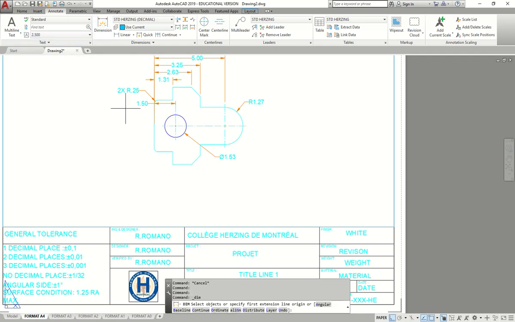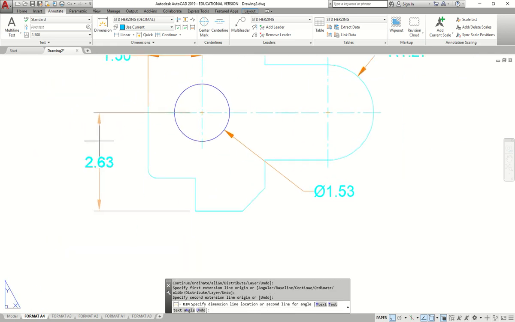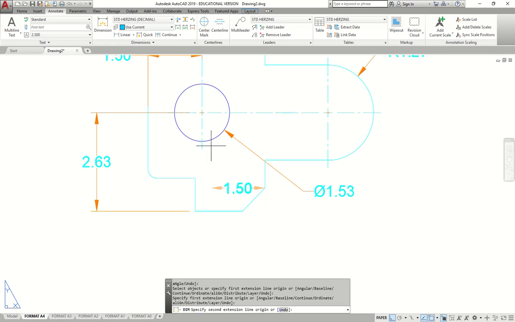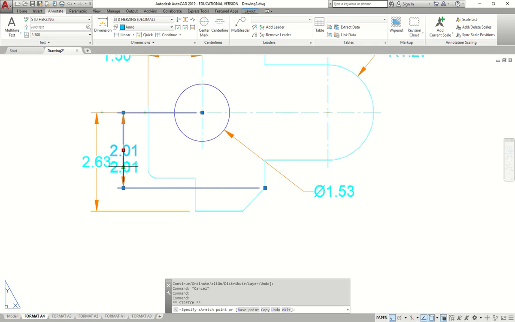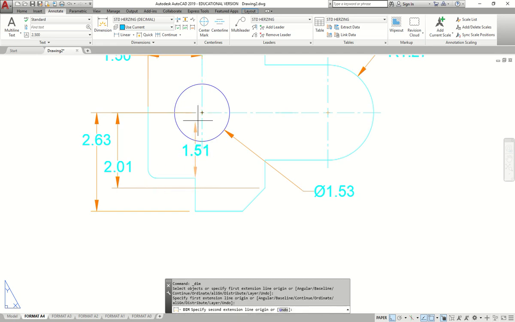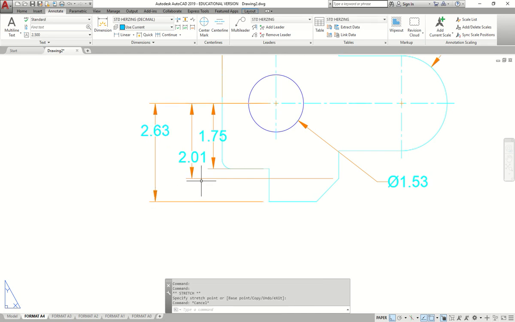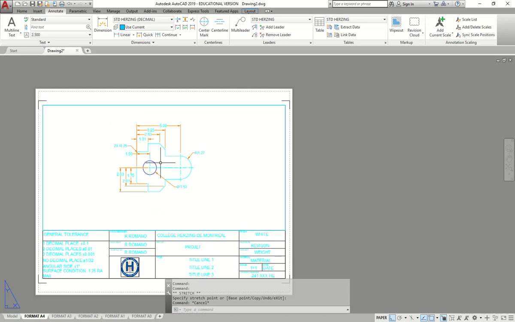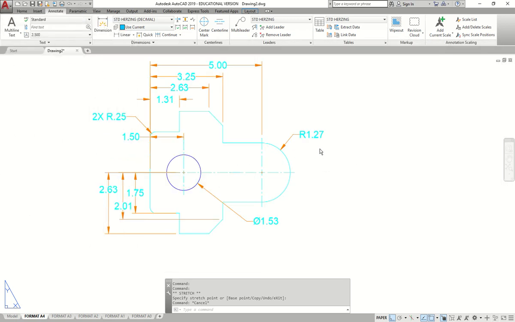And if the dimensions are too close, we just space them out when we do them. But overall, you see we have our drawing complete. If I go look, all the dimensions are correct and in the same similar location. Let's just say we had to add a symbol to this drawing.